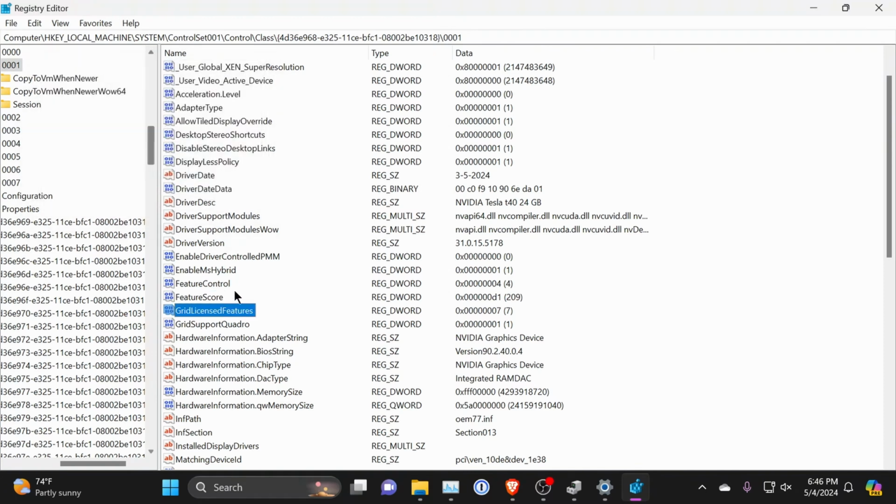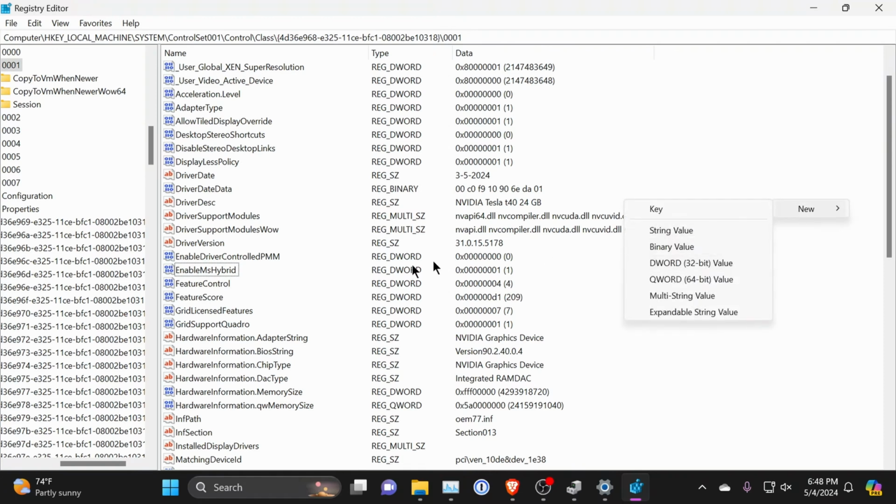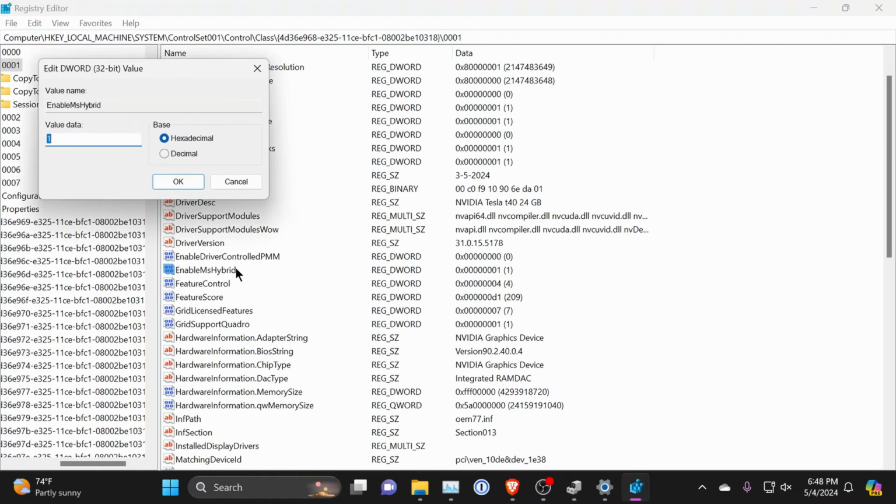And then the third modification that we need to do is we actually need to create a new registry key. So we'll right click, new, and then DWORD 32-bit value. The registry key that you're creating is called Enable MS Hybrid, and you're gonna give it a value of 1.